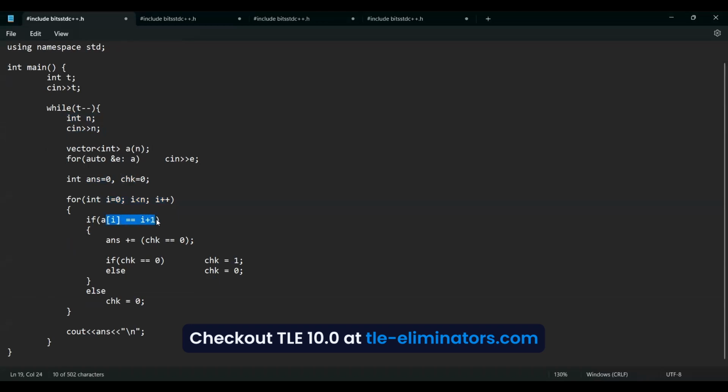If my current position is a special position, that is at ith, where i is starting from 0, that's why if A of i is equal to i plus 1, then I'm adding 1 to my answer if the previous position is not special, like if check is not 1. Check will be 1 if the previous place is a special position and I have added 1 for it. So if check is 0, I'll add 1, and if check is 0, then I would have added 1 here, so I'm making my check 1. Otherwise, I'm making my check 0. This is for the case when the current place is a special position.